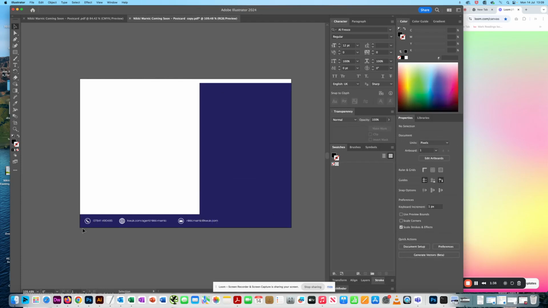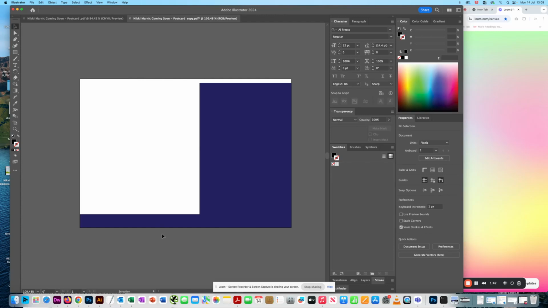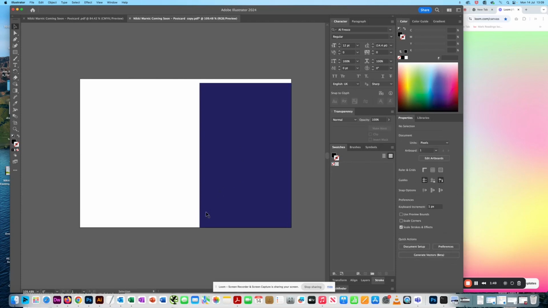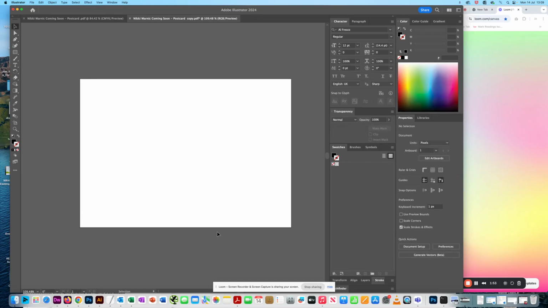And then, of course, the agent details along the bottom here. So let's just see if we can grab that in one go there. Perfect. Okay, that's all deleted. And like I said before, we know this blue background here needs to be deleted as well. So we'll get rid of that. So what we are left with here is just a white page.